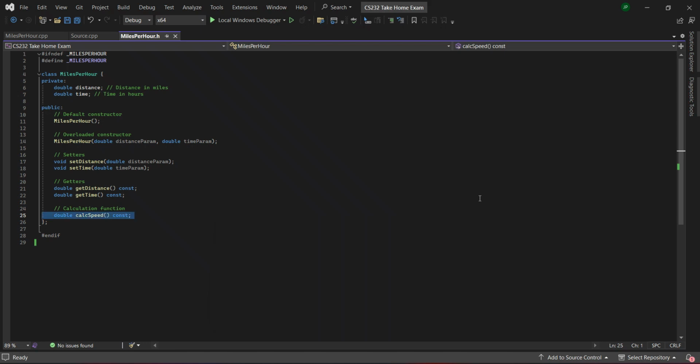Hello everyone, today I'm going to show you how my miles per hour program works and how we can use breakpoints in Visual Studio to debug our code.